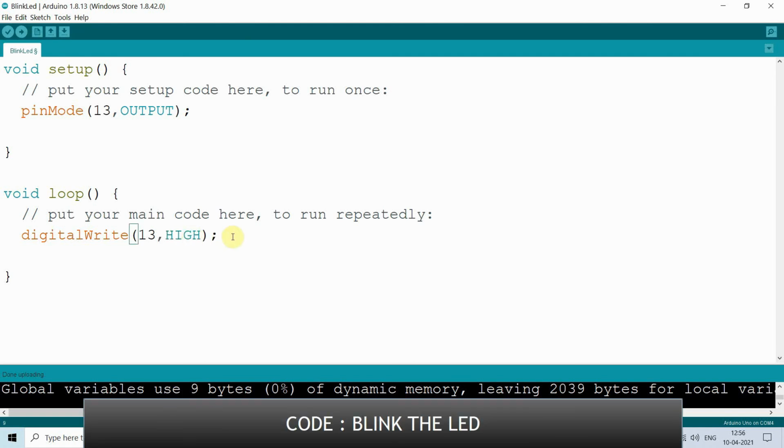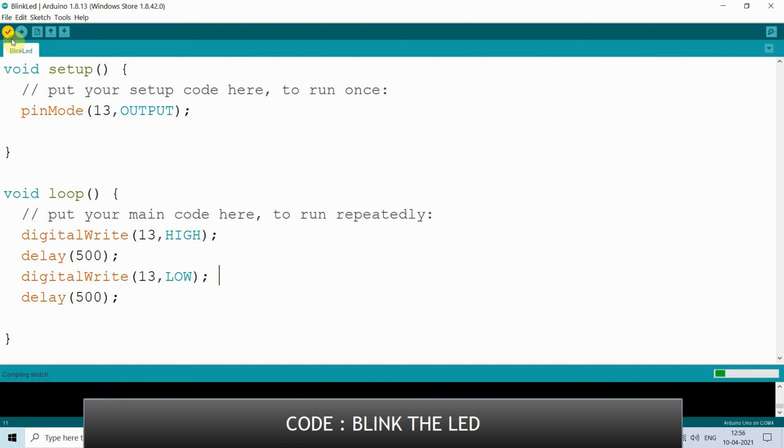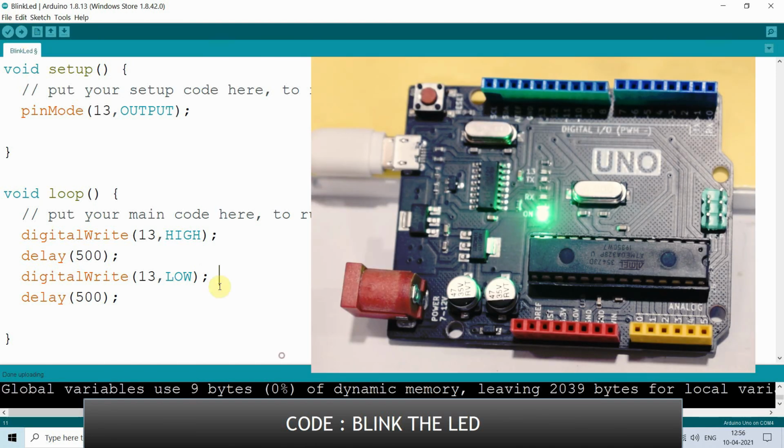Now we will modify our code to blink the LED. To blink the LED, we will set pin number 13 to HIGH. Then we will set a delay of 500 milliseconds. And then we will again set pin number 13 to LOW and we will set the delay to 500. So continuously it is low and high with the delay of 500. Upload the code.